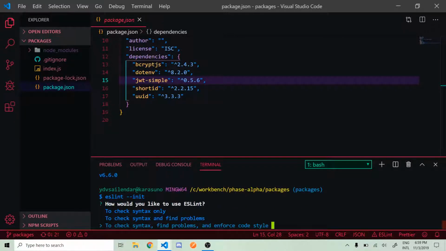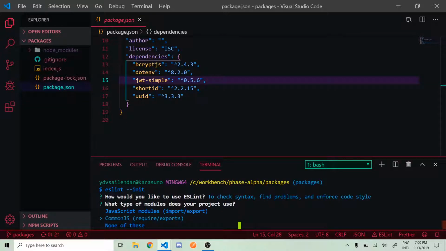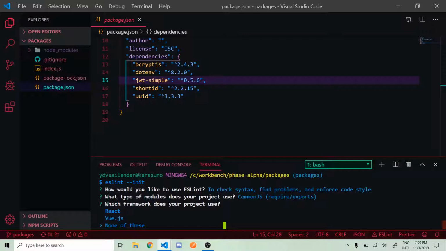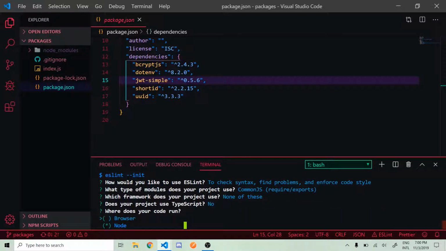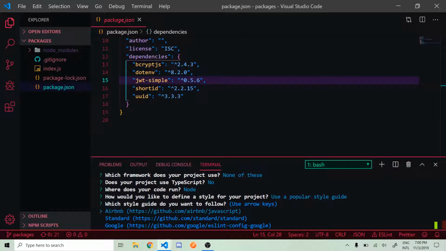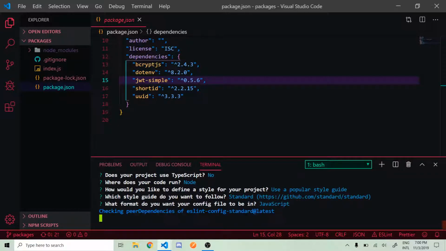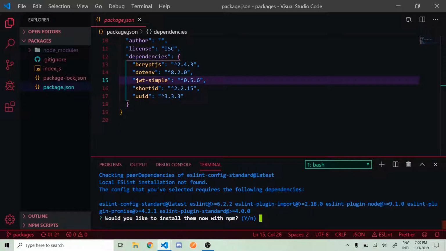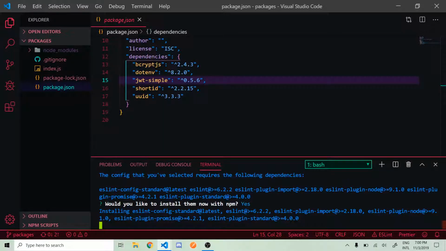The first option we will choose is to check syntax, find problems, and enforce code style. The second one is CommonJS, require and exports. We don't have TypeScript, and we are doing Node-based, and we want to use a popular guide, and the options are here: Airbnb, Standard and Google, so we'll go with Standard. We'll select JavaScript, and it will check for peer dependencies, and it will ask us to let it install some of the packages that are shown here, so it will install them inside the dependencies.